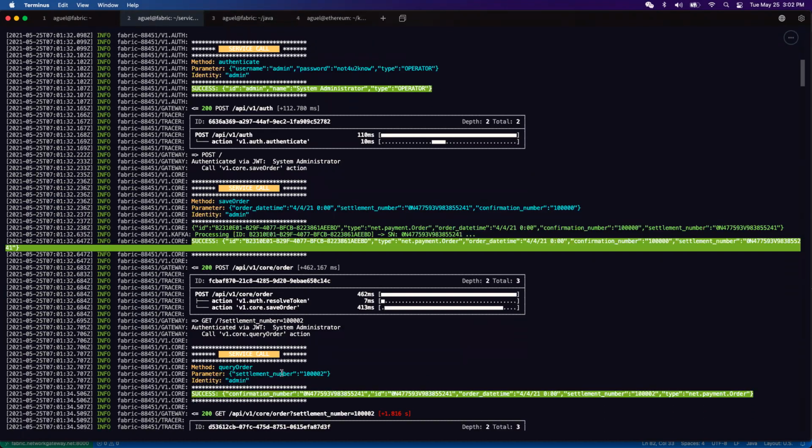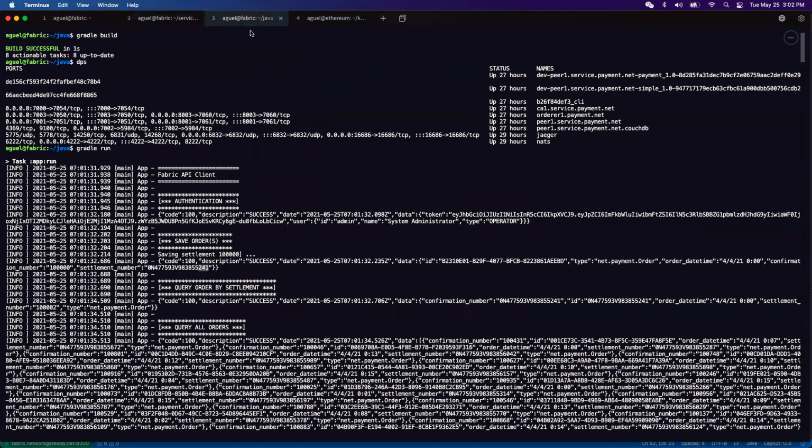Here it has the save order with 241. Here is the settlement number. So at the same time, we also query the settlement number.